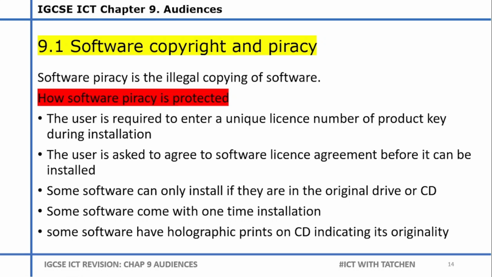This, I would say, 99.99% of people don't read the software license agreement. We just click yes and we move on. And in most cases, I'm also part of that. Some software can only install if they are in the original drive or CD. So these are some ways that protect against software piracy. And some software come with one-time installation. So the software that when you put the CD, you install it, you can no longer install it again on any other device. So that is a very good way they use to prevent piracy.